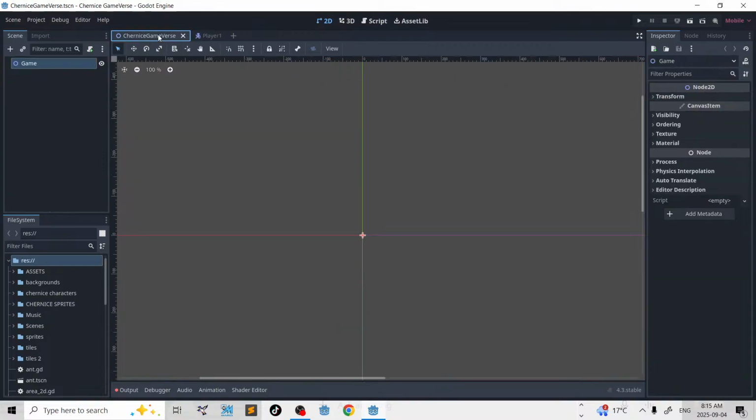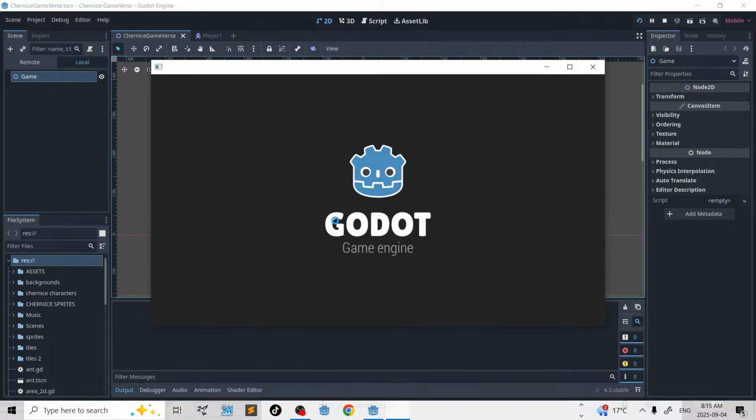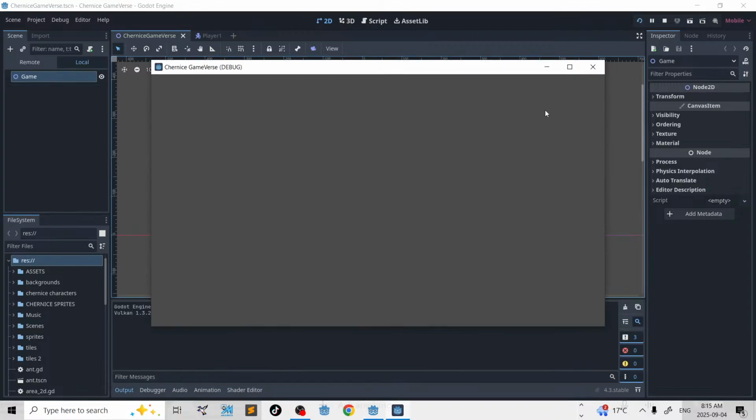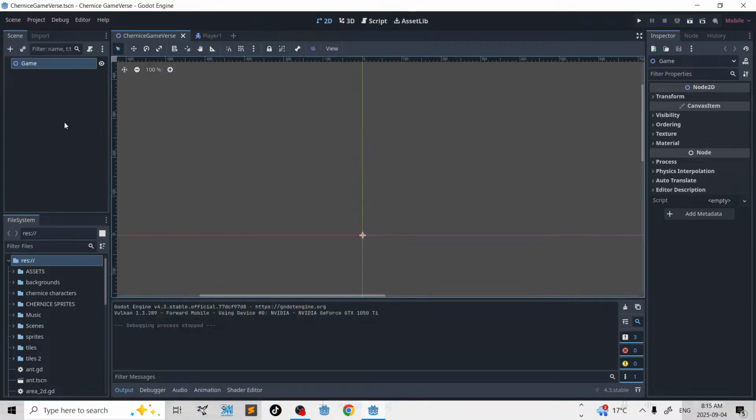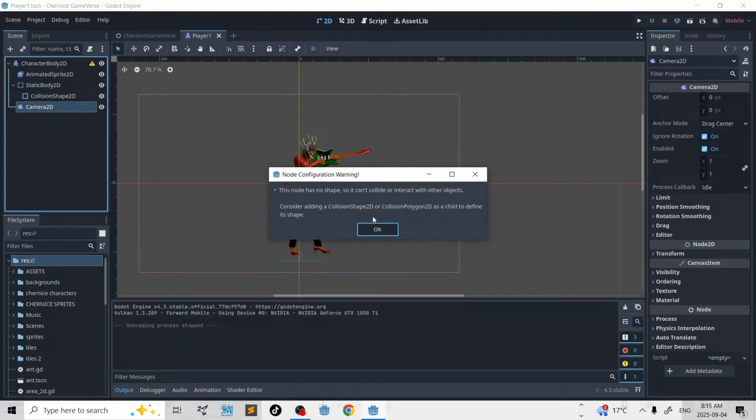So now that that's all done, we're going to play it for the first time. So I'm going to go to play, select current. Nothing's on the screen, and I'm not sure exactly why, because I do have the camera set up and everything. So let me see what this is saying.